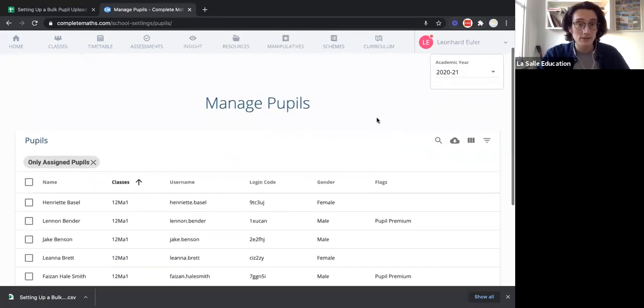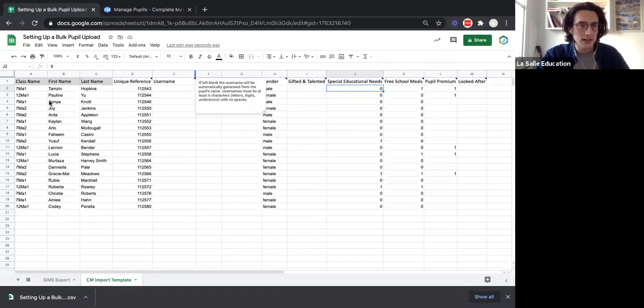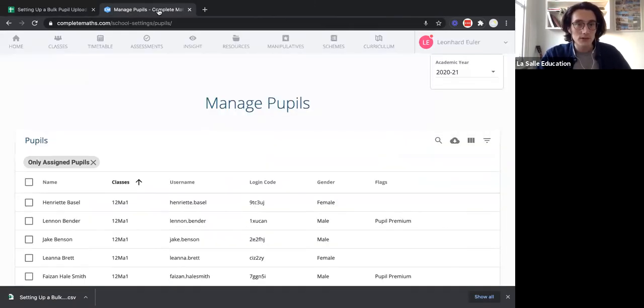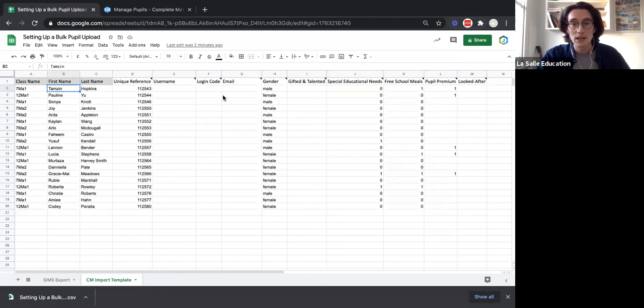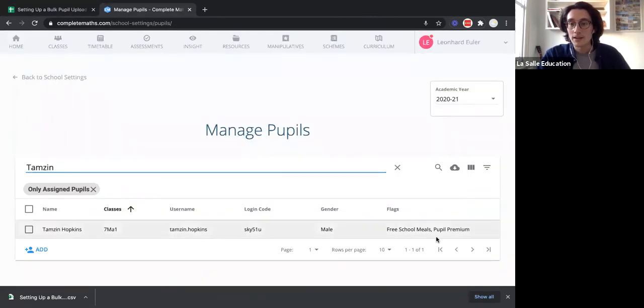We can just check that for ourselves by, let's look for Tamsin here. So we have Tamsin Hopkins, 7MA1, with their username login code that have been generated automatically, the gender, and then the particular flags that this pupil had, which we can see matches everything there. So all of our pupils are added.